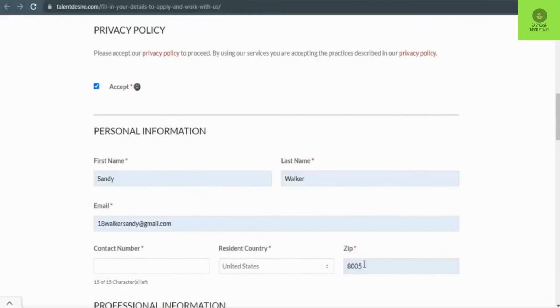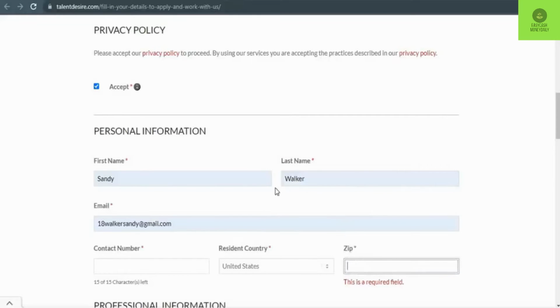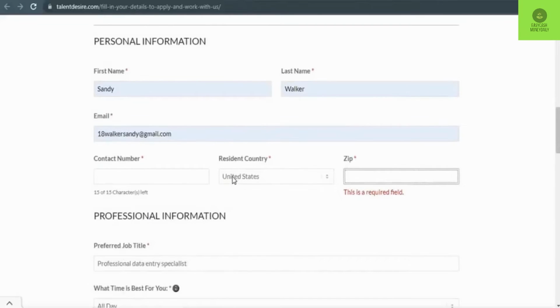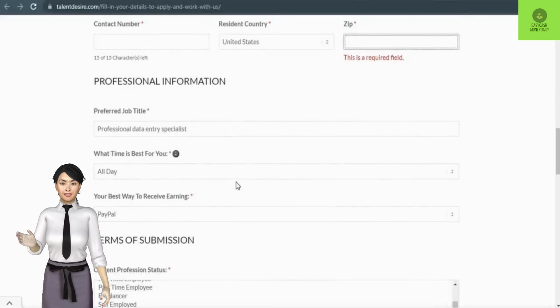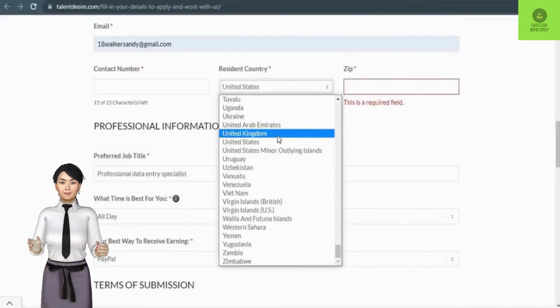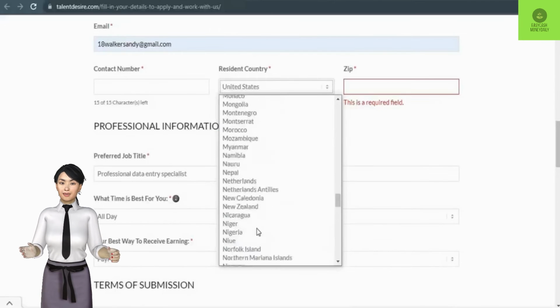The first step is to accept the privacy policy by entering your first and last name, email address, phone numbers, and country, then clicking the down arrow. They welcome people from all over the world, including India, Nigeria, the Philippines, the United Kingdom, the United States of America, and Pakistan, and more.